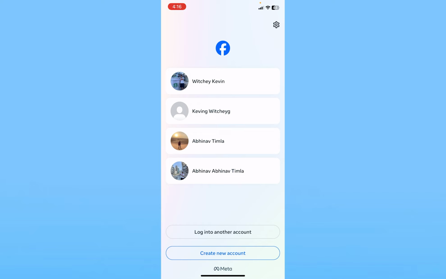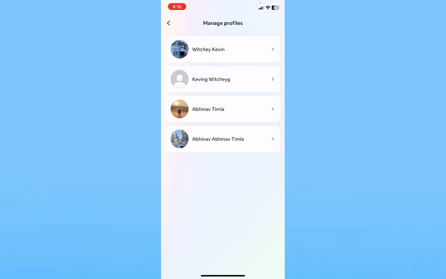Now once you log out from your Facebook account, all of your other accounts which are currently saved on your device are going to be shown over here. If you want to remove any one of these accounts, you can click on the setting icon at the top right, and then you want to choose the account which you want to delete.